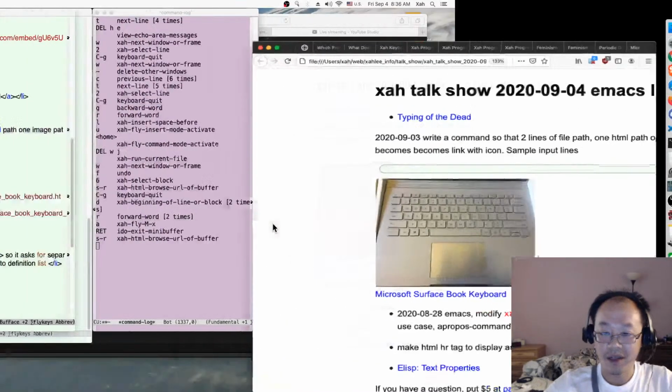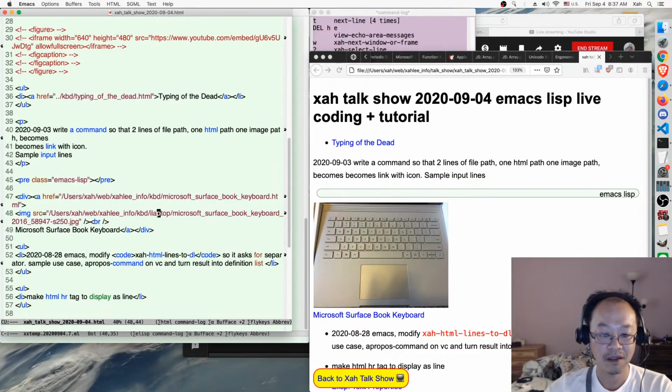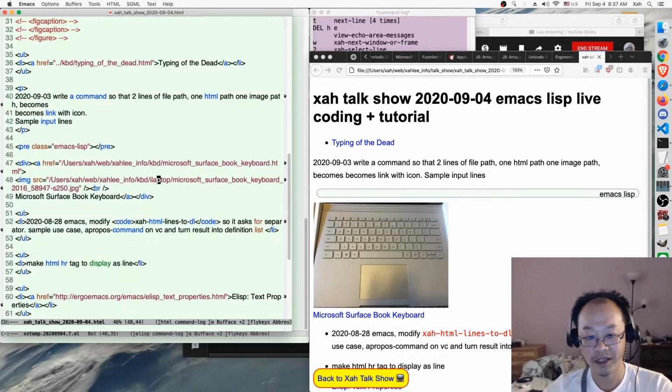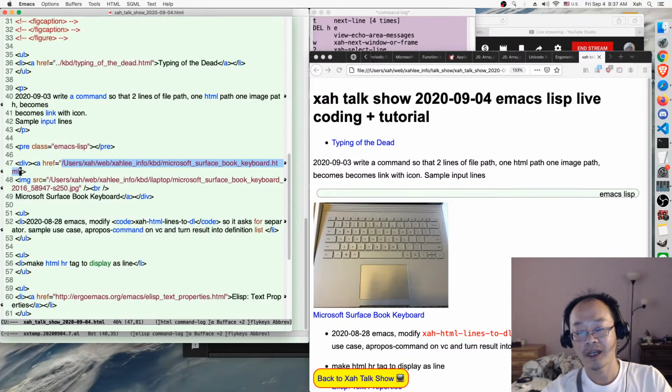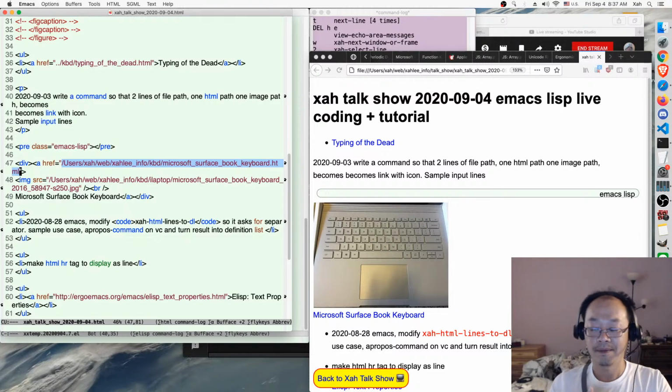Okay, but that's not all. There are a few more things to fix, because you see, let me show you. There are a couple of things we need to fix. You see the file path here, that's a full path. That's no good, because once you upload your website to the web server, you don't have the full path. All you have is the root of your directory. You cannot access outside of the root directory. So you want a relative path instead.